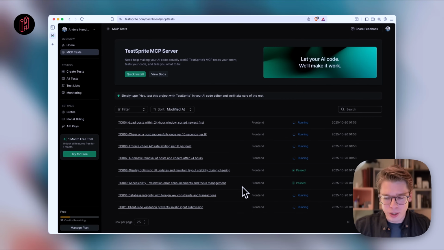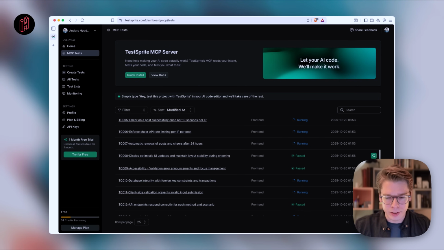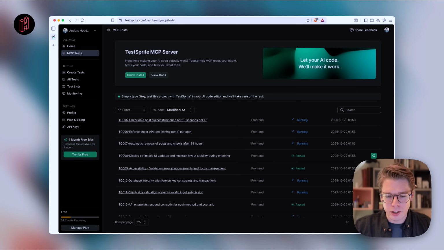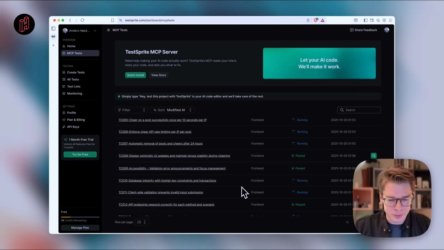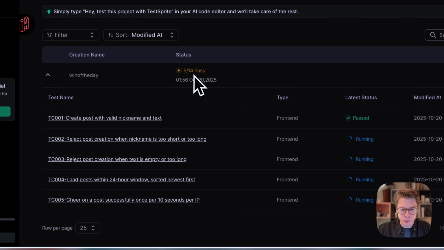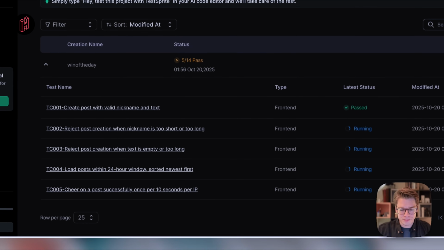So all kinds of UI, UX tests as well, which is really amazing because it's something you might not immediately notice. And because there are so many, you would have to manually test so many different use cases that you wouldn't normally think of. So this is just insanely practical. And so far we have 5 out of 14 tests that have passed. So let's see what happens.